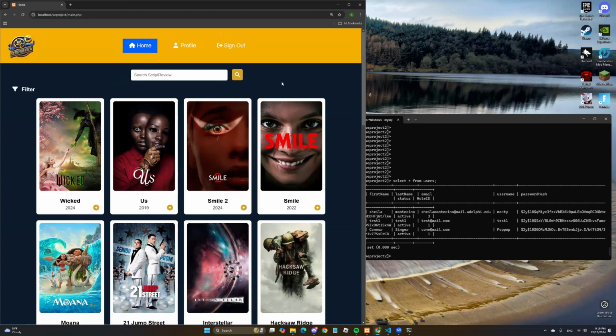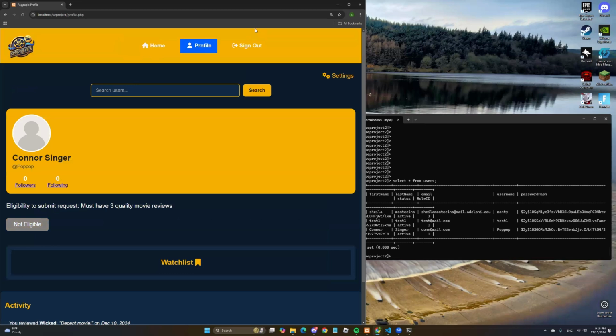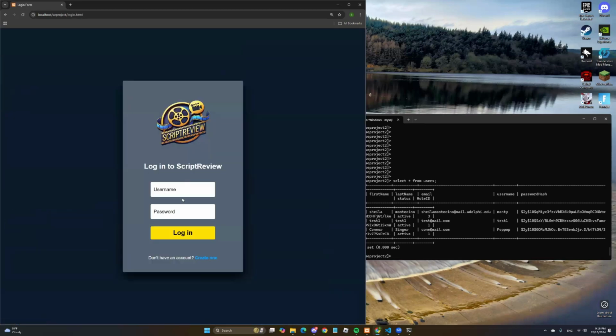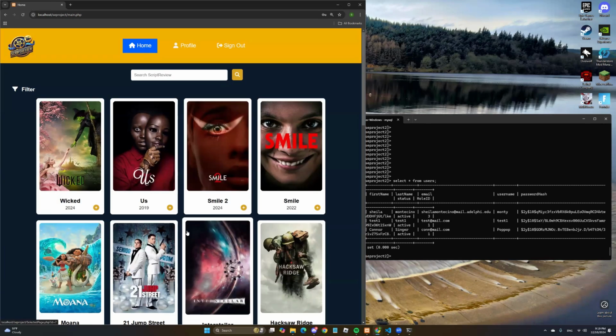All right, so this is our home page. We'll start off with the navigation bar. We can navigate between home, profile, and sign out. So once again, home, profile, and then we'll sign out. I'll log back in again, and we're back in.